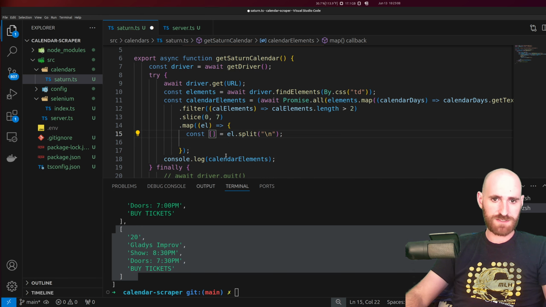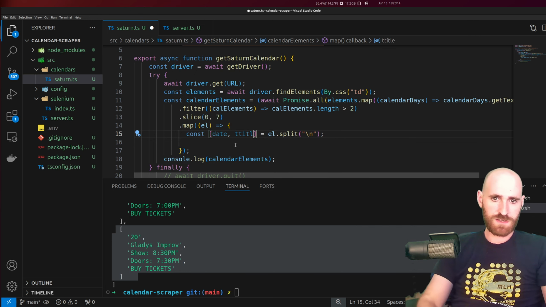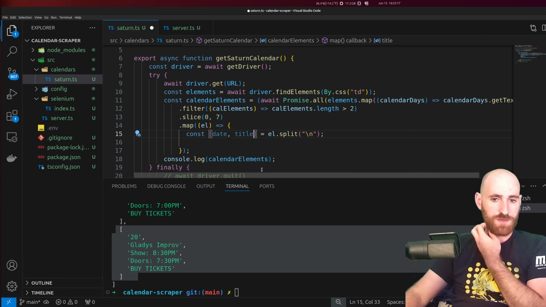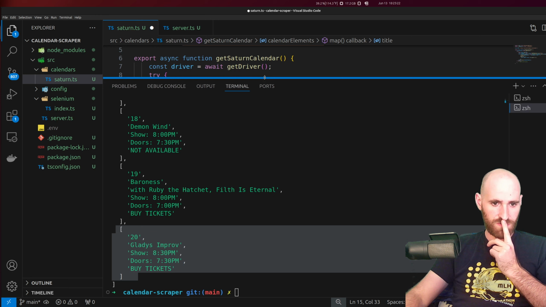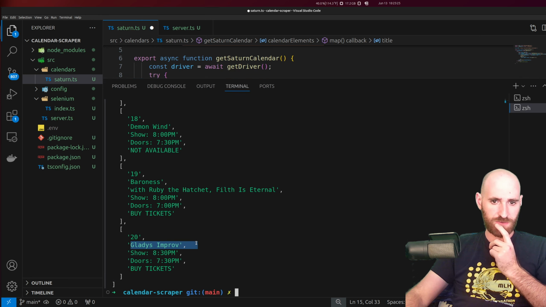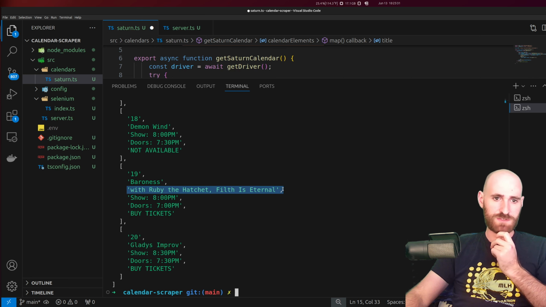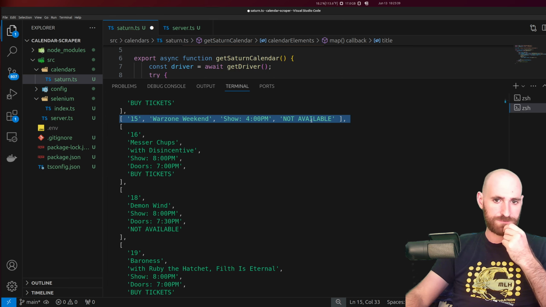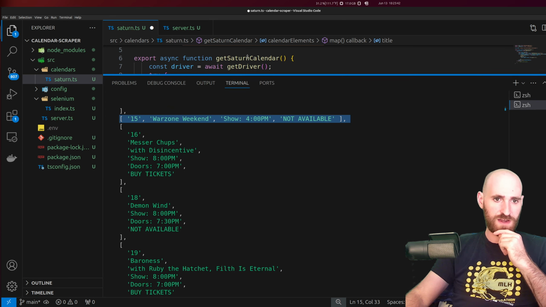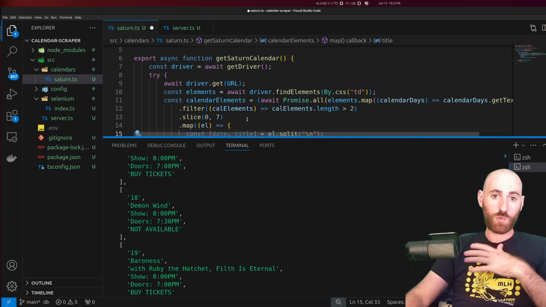So first number, date. Second one is the title of the event. Now, not all of these will have a start and stop time, so they won't be of the same length. So if it has 5, it's a single title with show and doors, and then buy tickets. If it has 6, they might be subtitled with an opener. So we have to account for these weird edge cases. 4 means they don't have doors, they just go straight to the show. So we have to think very carefully of these weird edge cases, but we know that the first 2 will always be the same.